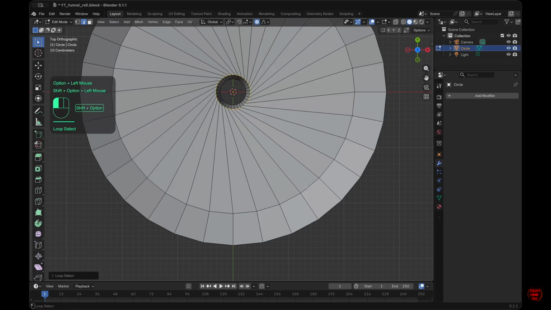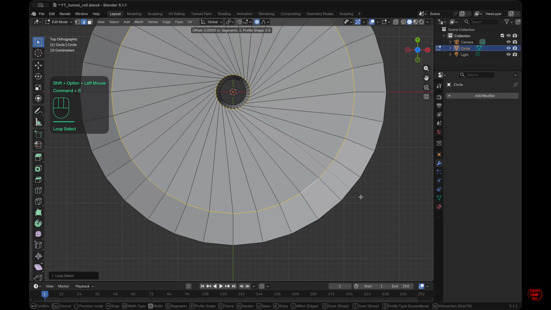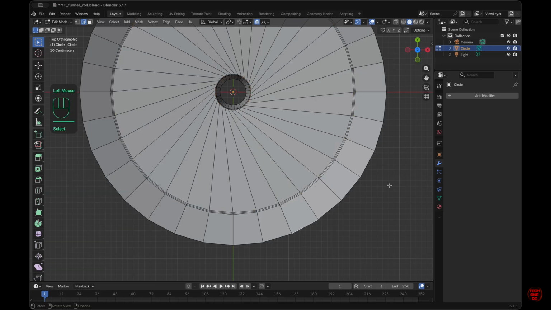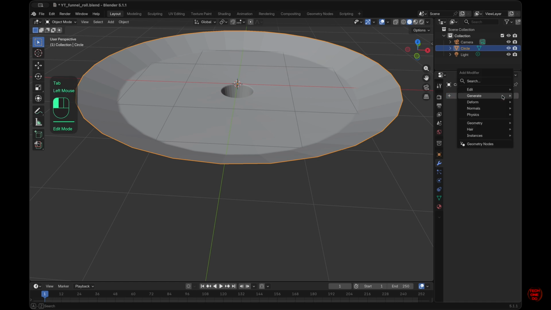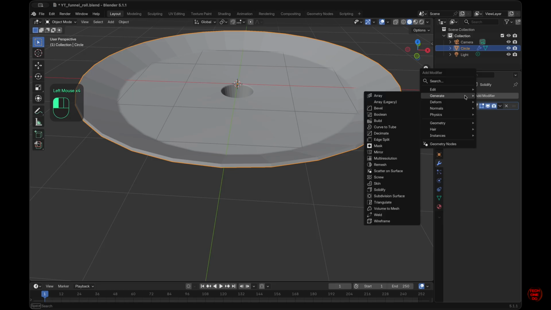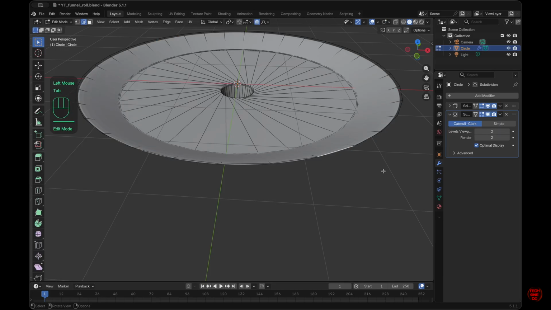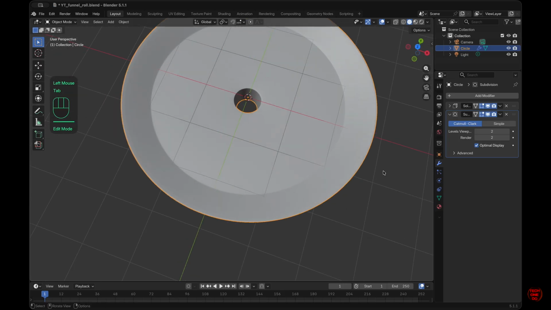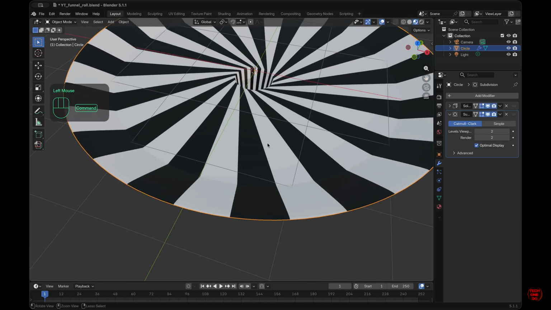Select the edges as shown with Shift plus Option/Alt and click. Press Command/Control plus B to bevel. Also add a solidify modifier and increase thickness to 0.02. Also add a subdivision surface modifier and change the levels to 2. Verify in Material Preview.